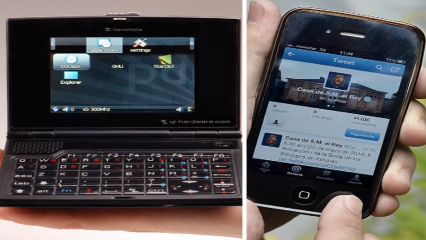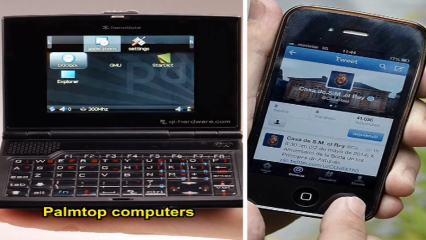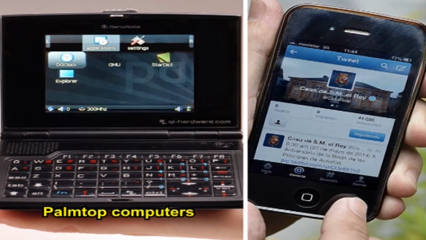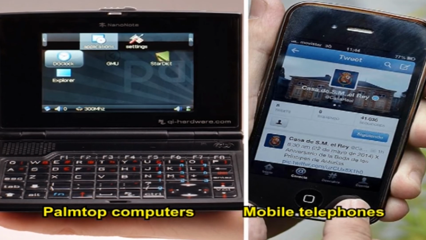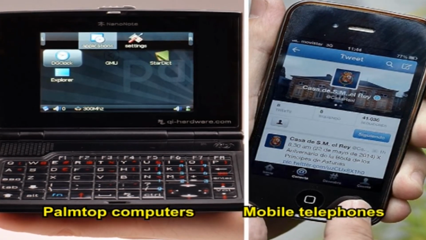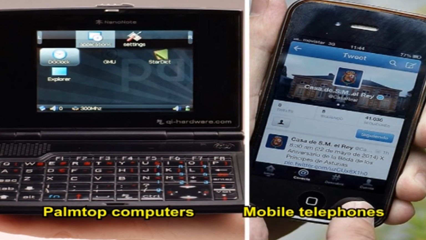Likewise, as more and more people begin to use portable handheld computers such as palm top computers and mobile telephones to access information on the internet and elsewhere, current restrictions on bandwidth, navigation and accessibility will be lifted.